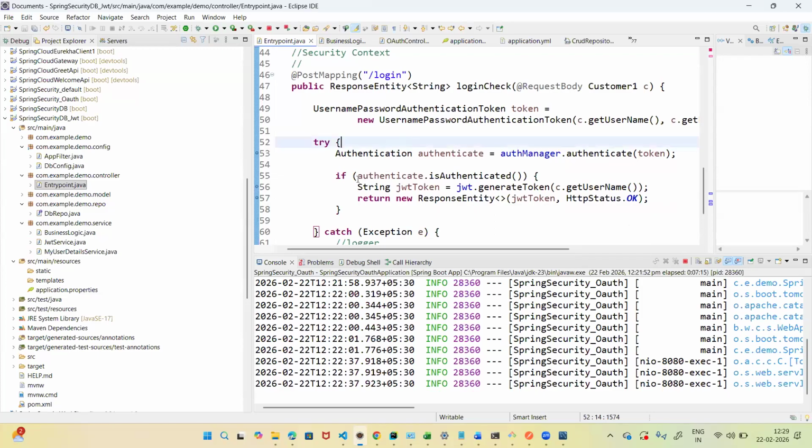See, in the DB authentication, if this block is true, we are simply returning a happy message. Am I correct? Successfully registered, something like that. Okay, am I correct? Yes, Sunil, correct. But if you see in the generate token, here we are generating the token, guys. Generate the token, okay, right?